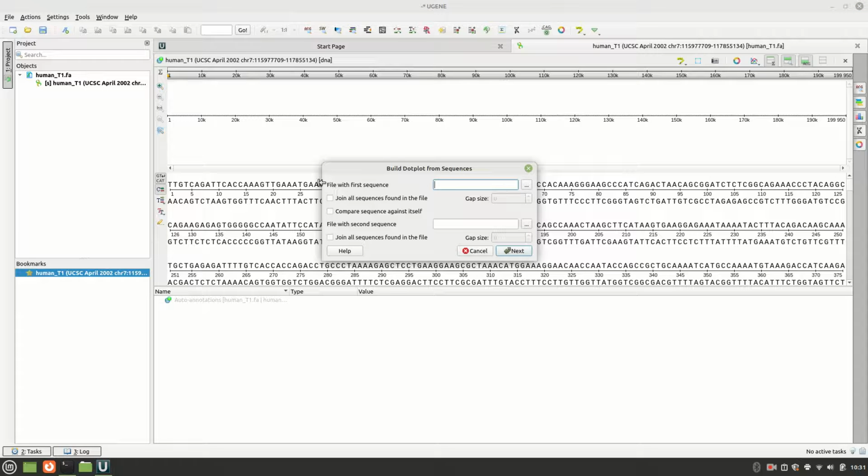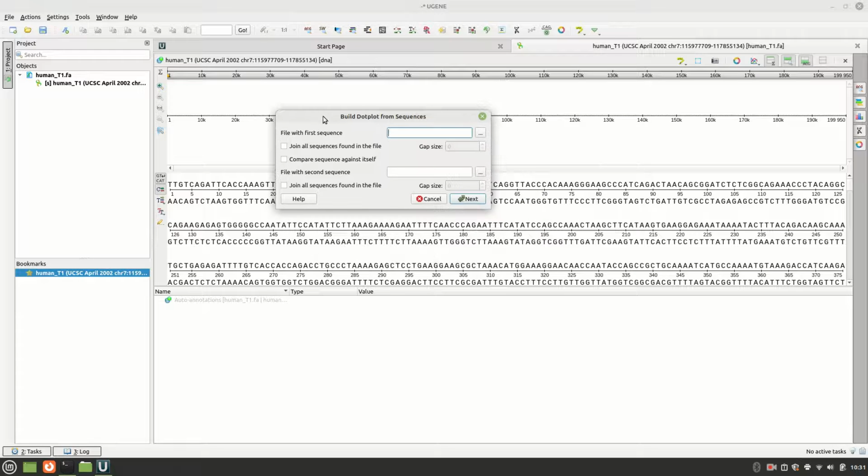And what you do, you open build dot plot. So what did I do? I went to tools and I dropped down and I went to dot plot. And dot plot is your number one tool in this class. And what you will do is you will put a sequence in here.